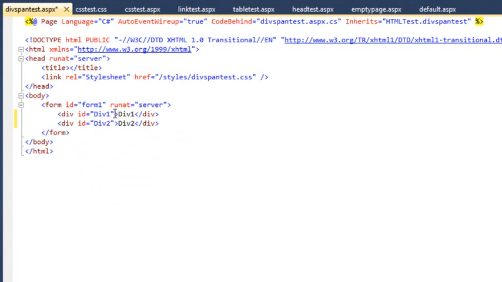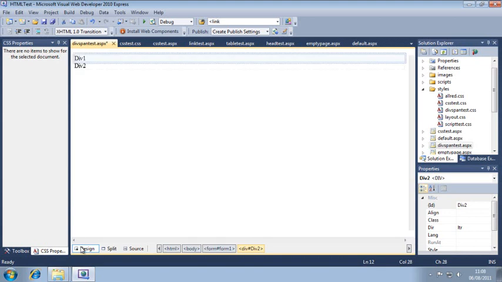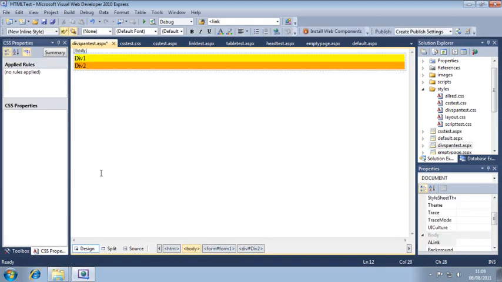If you now switch back to design view, you can see that the two div tags are displayed, but they are on separate lines despite the fact you didn't use any P or BR tags. This is because the div tag automatically starts a new line after its closing tag. You'll also notice that both of the div tags have picked up a background color.